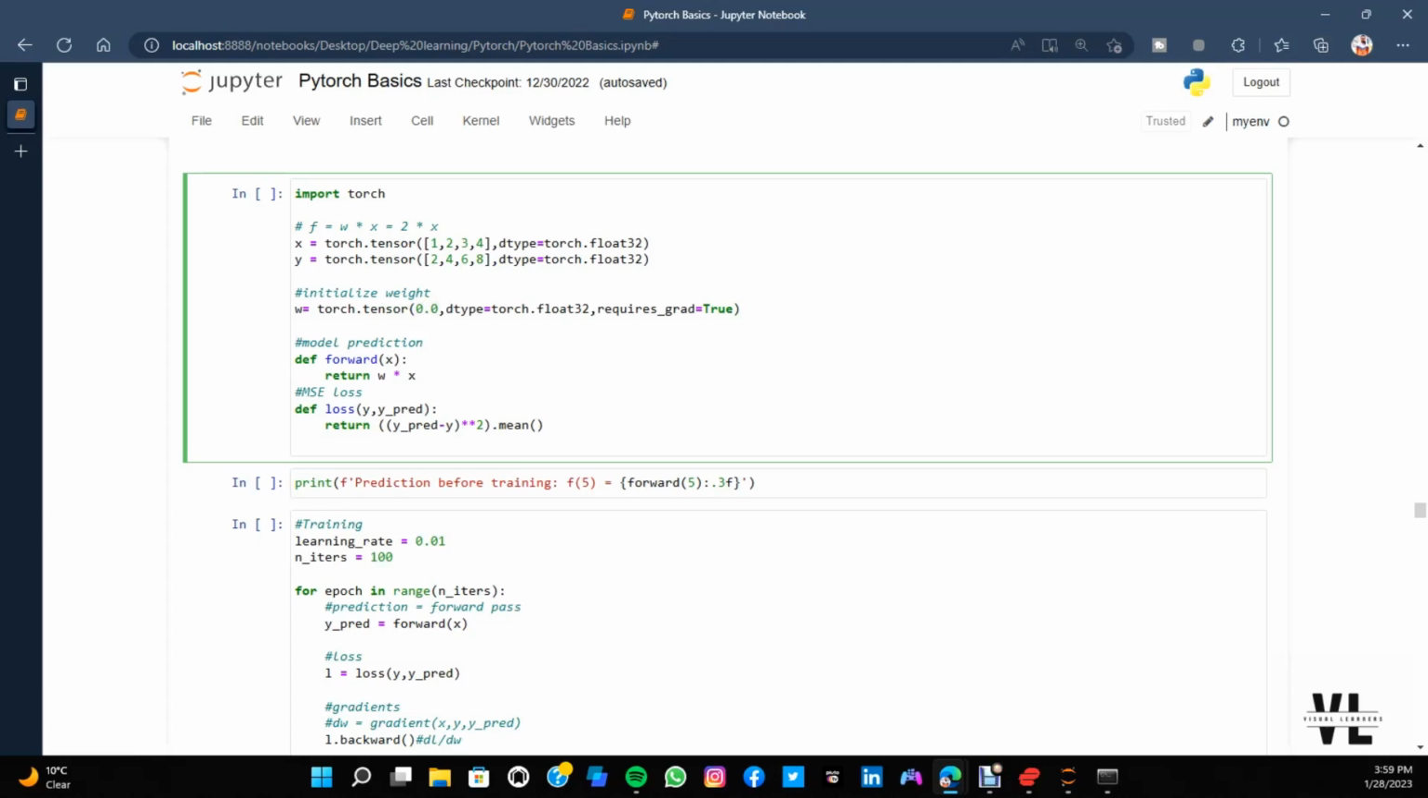Since we are using PyTorch, in order to tell PyTorch that the variable w is a parameter and not just any other variable like the input or target, we have to pass the parameter requires grad and initialize it to true. So this is the first modification that we have to do before we use any functions from PyTorch.